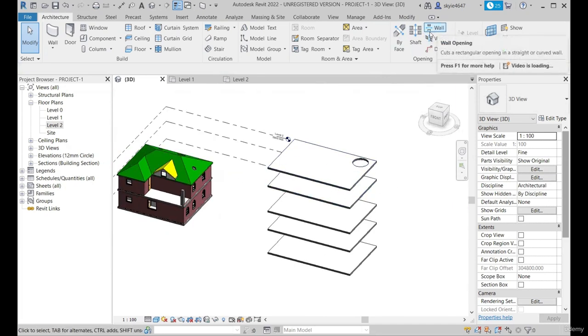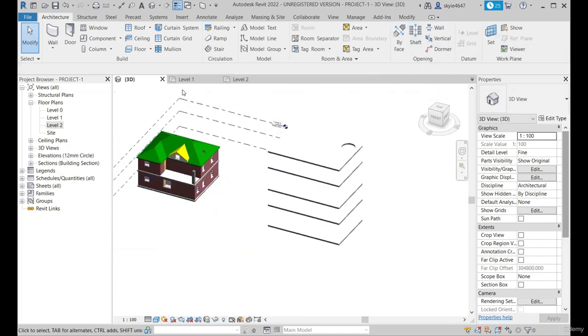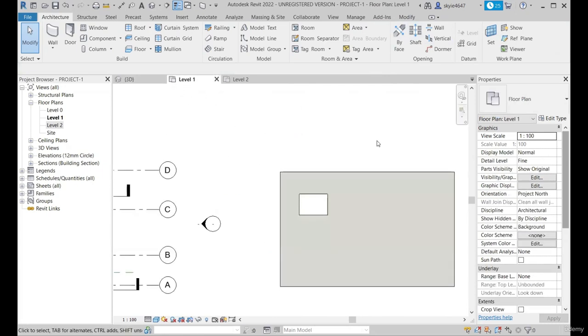And there is a separate opening tool when you are dealing with walls. There is another opening, that is the shaft opening. Shaft opening is nothing but the opening which can run through multiple levels. So let's take an example.